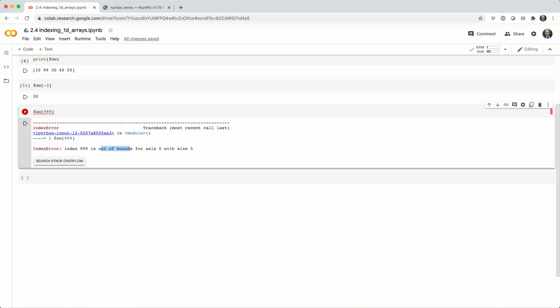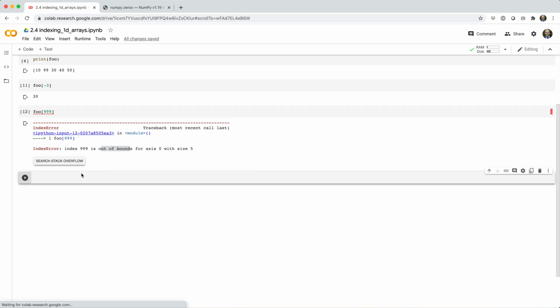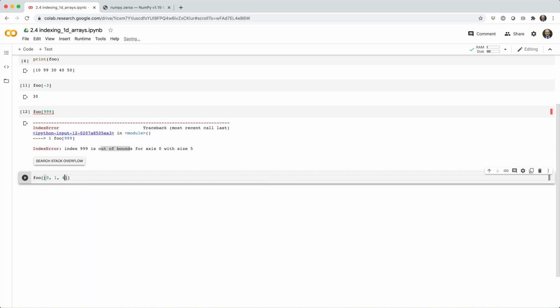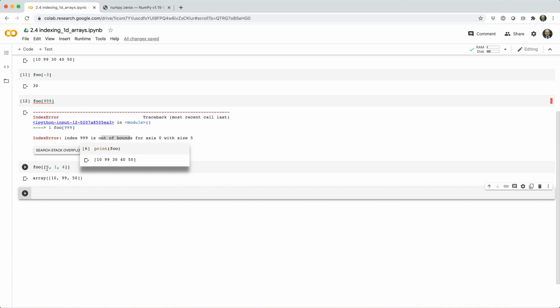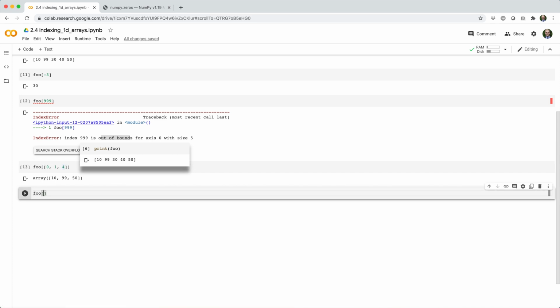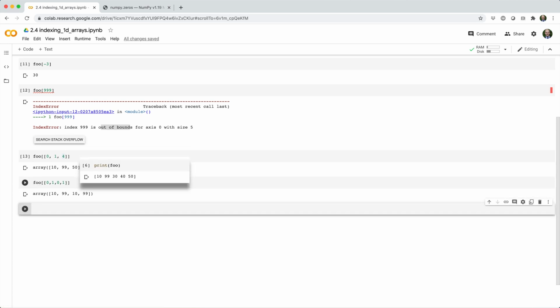If we want to access multiple elements at once, we can do that too, using a list or NumPy array of indices. So for example, I can say foo square brackets and then pass in a list like 0, 1, 4. In this case, I get back the first, second, and fifth elements in the array. Or we could do foo square brackets and then pass in a list like 0, 1, 0, 1 with repeated values, just to show you that the indices don't need to be unique.